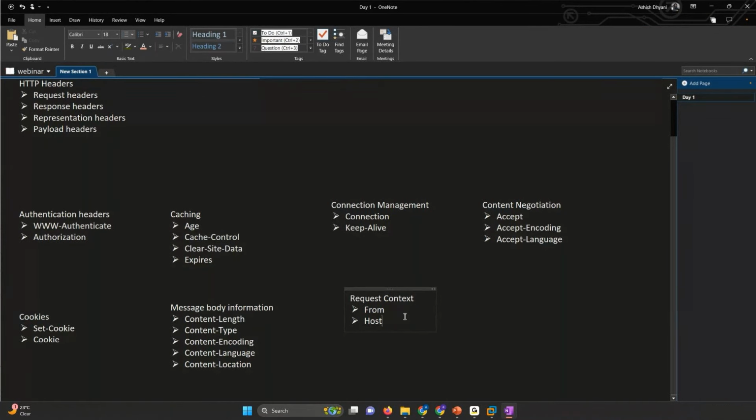Then Referrer, heard of it? Referrer will tell the address of the previous web page from which the link to the currently requested page was followed. So if you move from one page to another, the Referrer header will have the address of the older web page and you came to a new web page, right?